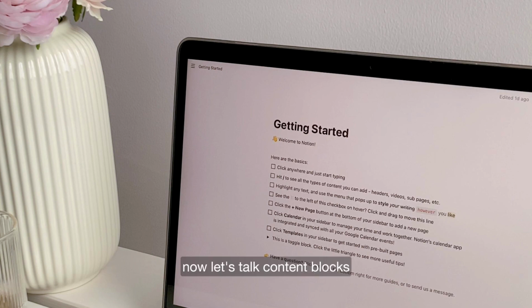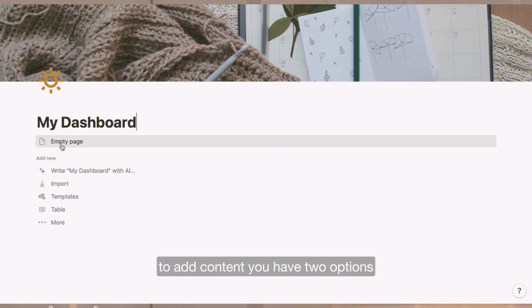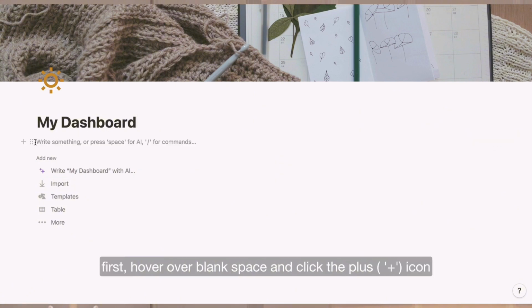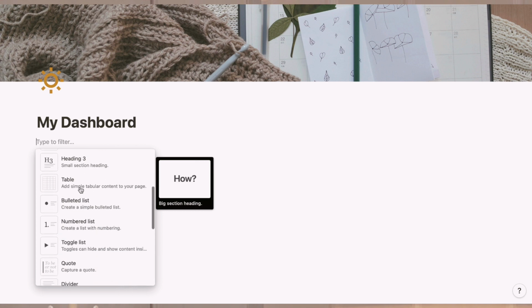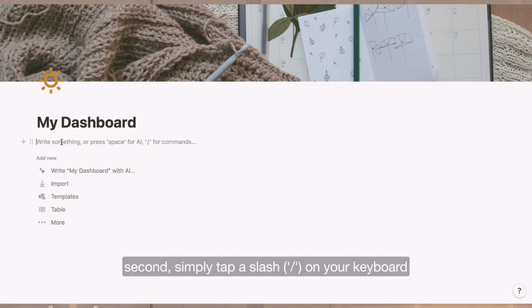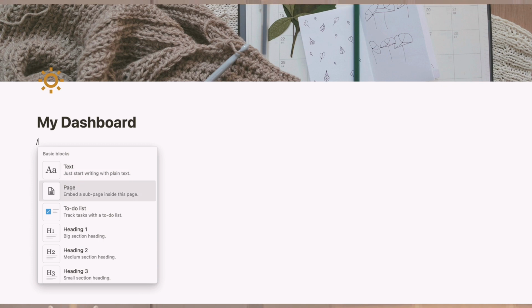Now let's talk content blocks. These are the building blocks of your Notion pages. To add content, you have two options. First, hover over a blank space and click the plus icon. Second, simply tap a slash on your keyboard.